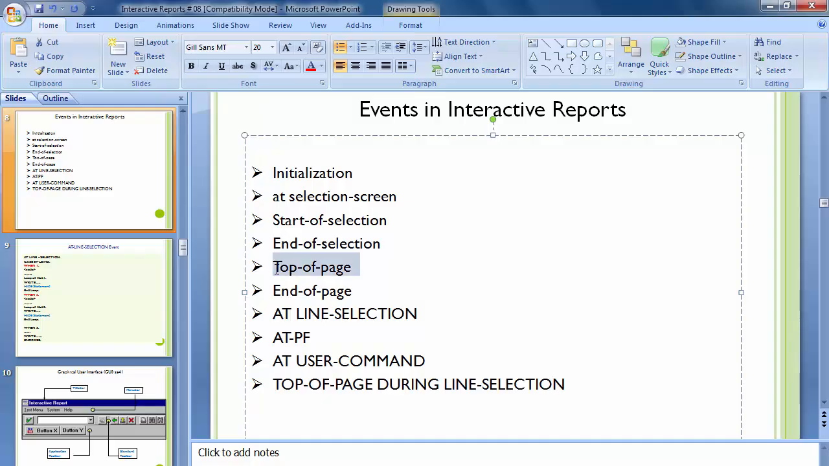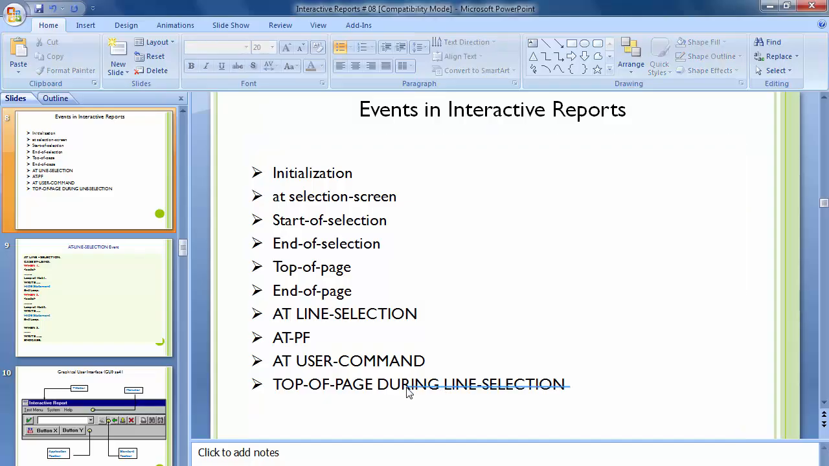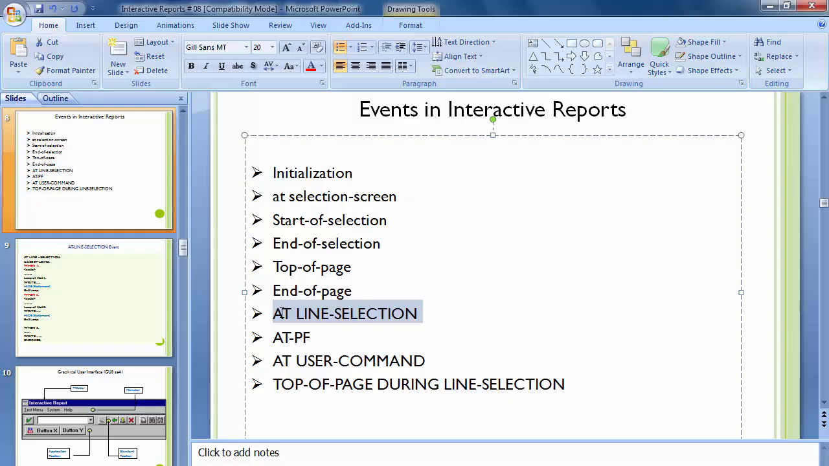In a classical report, when you provide top of page, this event is applicable for each and every page, so the same information, the same heading, is provided on each page. If you want a different top of page for different pages, then you have to write it under top of page during line selection. So these are all the events we are going to use in an interactive report. Based on the first, an interactive line selection, this is an event, and the next event is at user command.